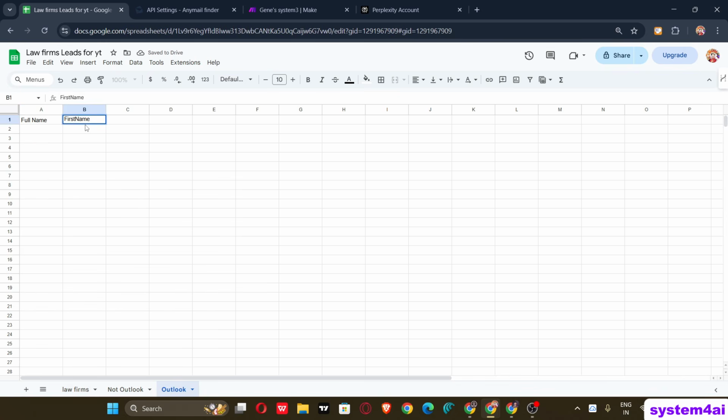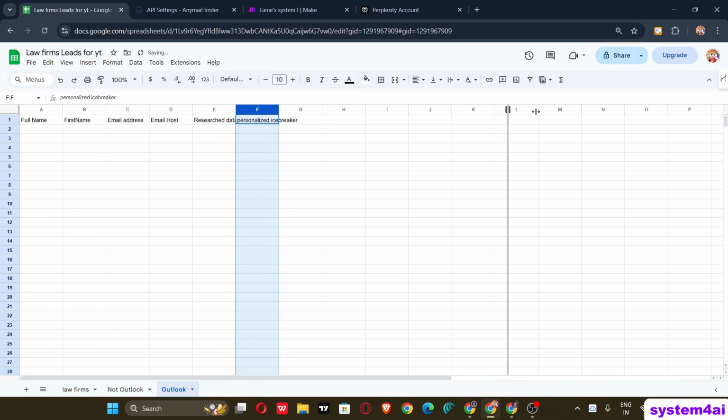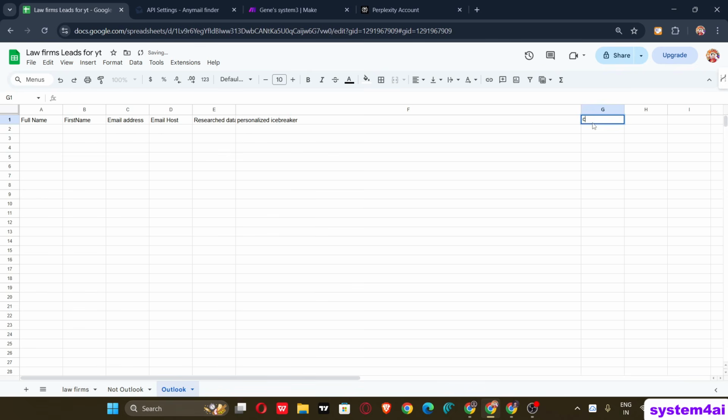first name, email address, email host, researched data, personalized icebreaker, expand this header, and company name. Yeah. Now this is our CRM. Now we can save the data just to track everything for our own purpose. So everything will be organized.